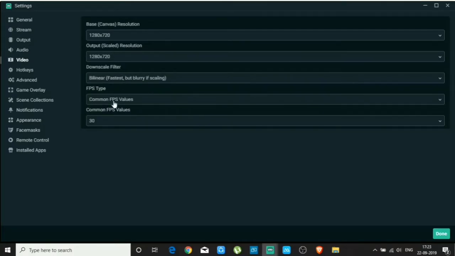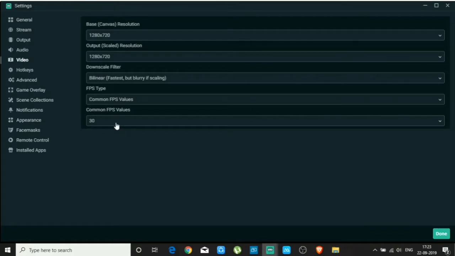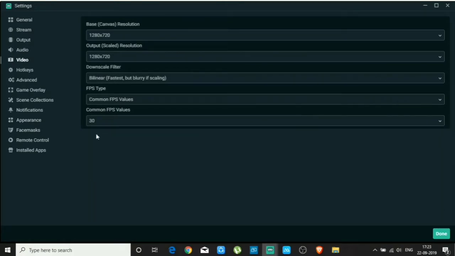Then for FPS type, you have to select common FPS values, and you have to keep common FPS values at 30. FPS basically means frames per second. So what number of frames you want to keep per second, because if the number of frames per second increases, the quality of the video increases, and there is more detail, more data attached to your videos.